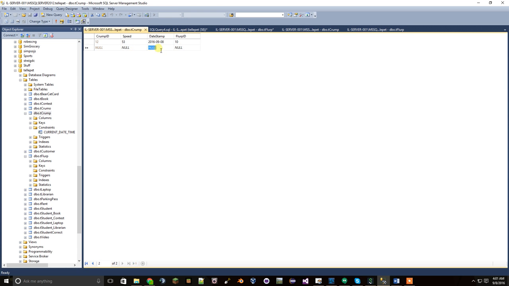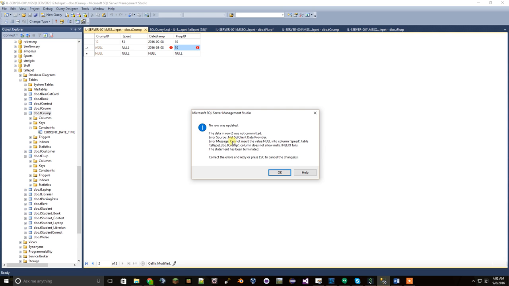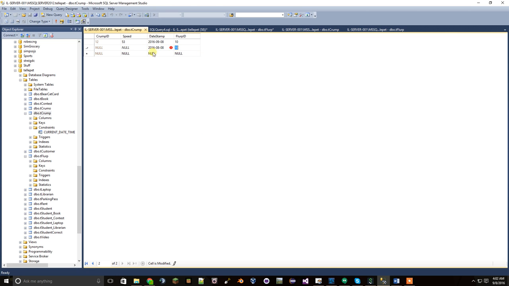So if I go ahead and try to set in a date and then give it the flirp ID of 10, if I hit enter, it'll stop me. Cannot insert the value null into column speed. So that's set up correctly. So I'll go ahead and put a speed of 56 in there just because.